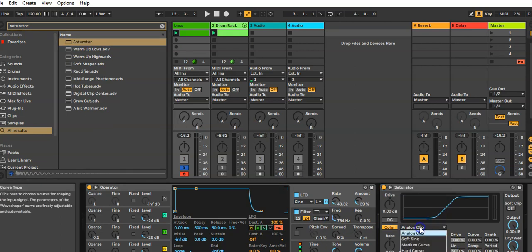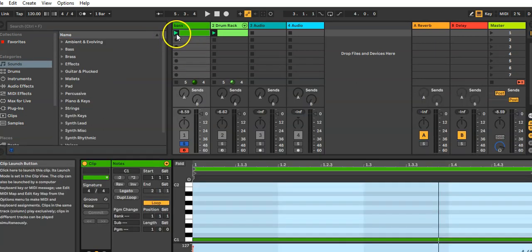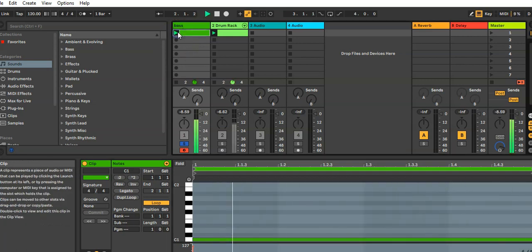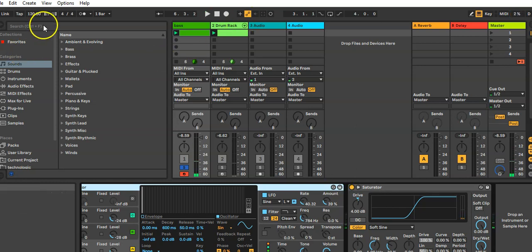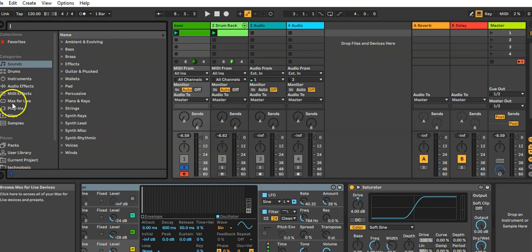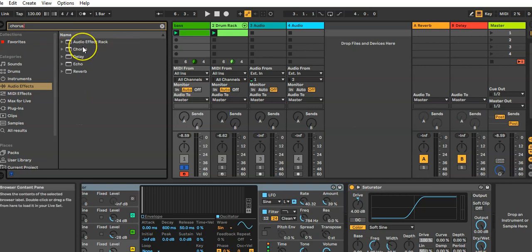With that, I like to go on soft sine, add some drive, 4 dBs of drive. So if we play the bass now at this point, we've got this. Without saturator and with saturator. Now let's go on the effects and search for a chorus so that we spread out the signal.